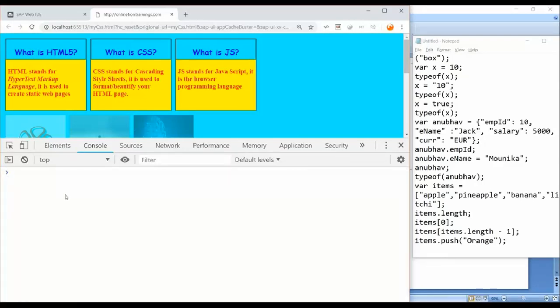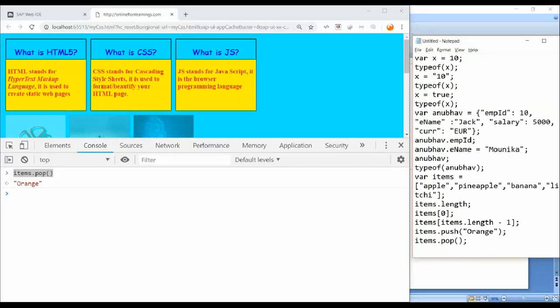Beautiful. How can you delete the last item? So I can say items dot pop. Push and pop, it deletes the last item. That's how an array works. First in, last out. Yeah, first in, last out. That's how an array works, right? First in, last out. So pop, it deleted that item.